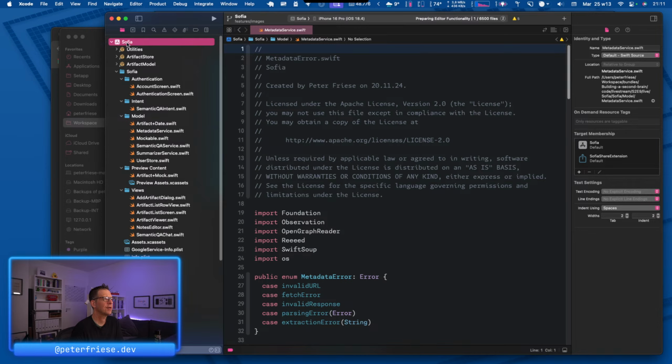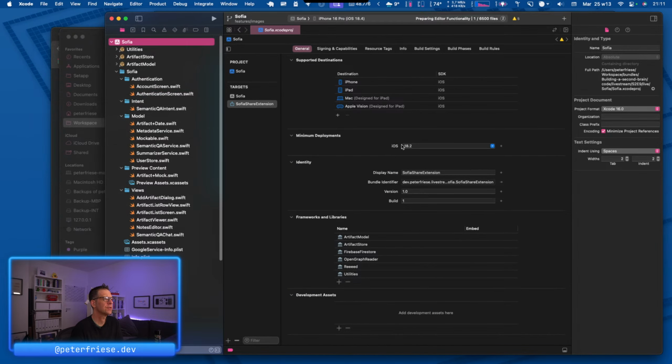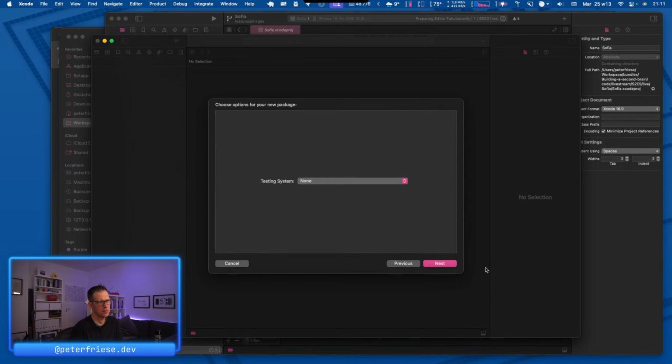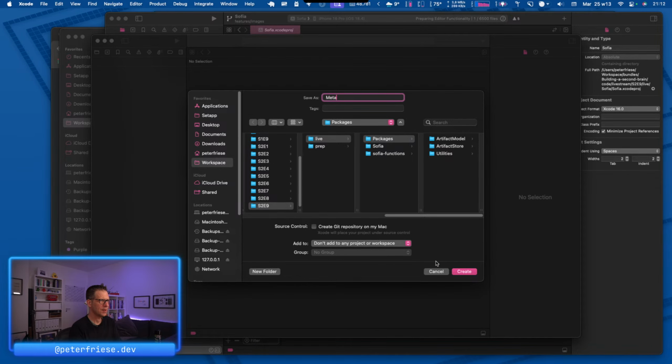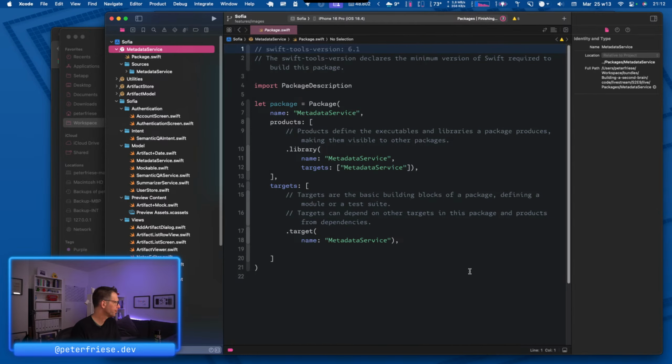Okay, so let's create a new package for the metadata service. New package. Next. Metadata service. Make it part of Sophia. Make sure we're in the right folder. Click on create.